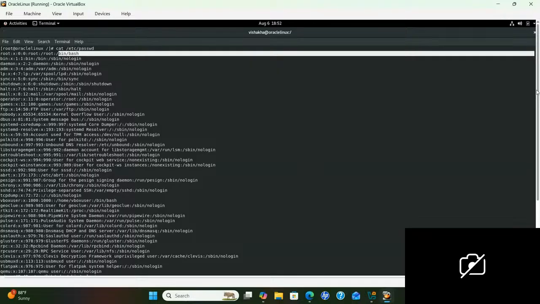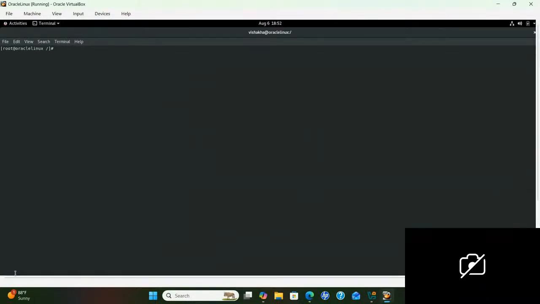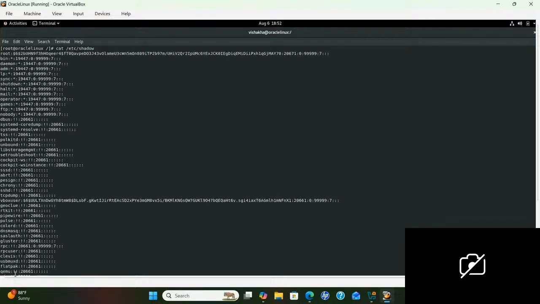So now I can explain what /etc/shadow is. So cat /etc/shadow. This is the encrypted password, and only root can access this file. This file is extremely sensitive. If an attacker gets this, they can crack passwords offline.